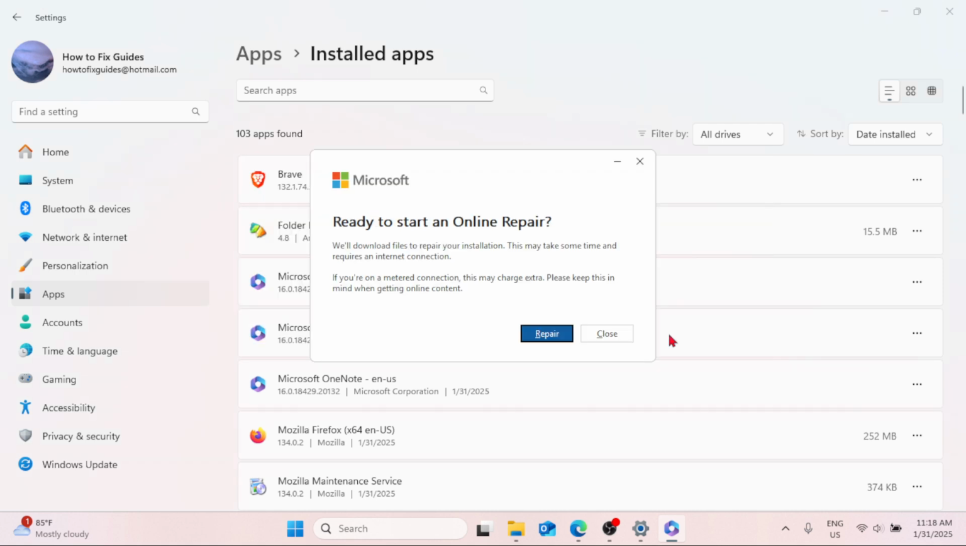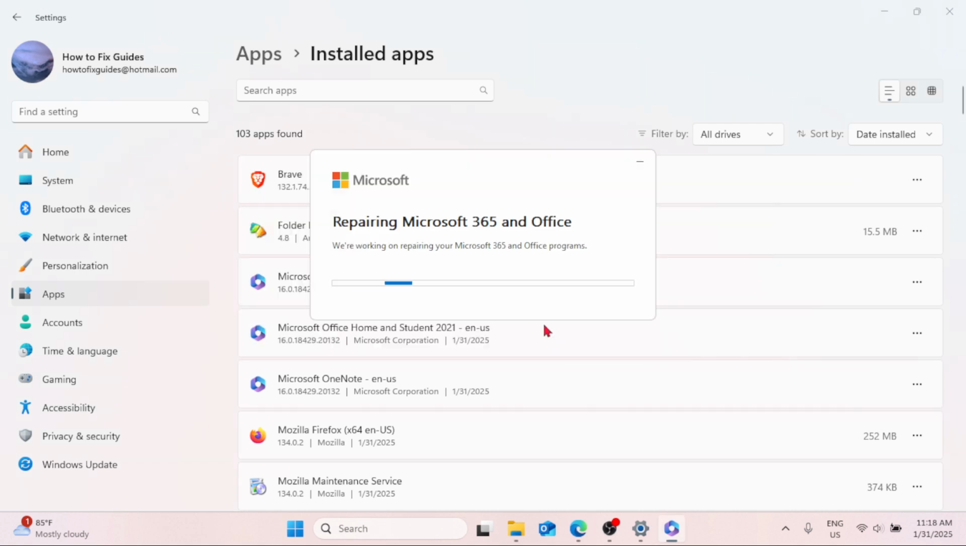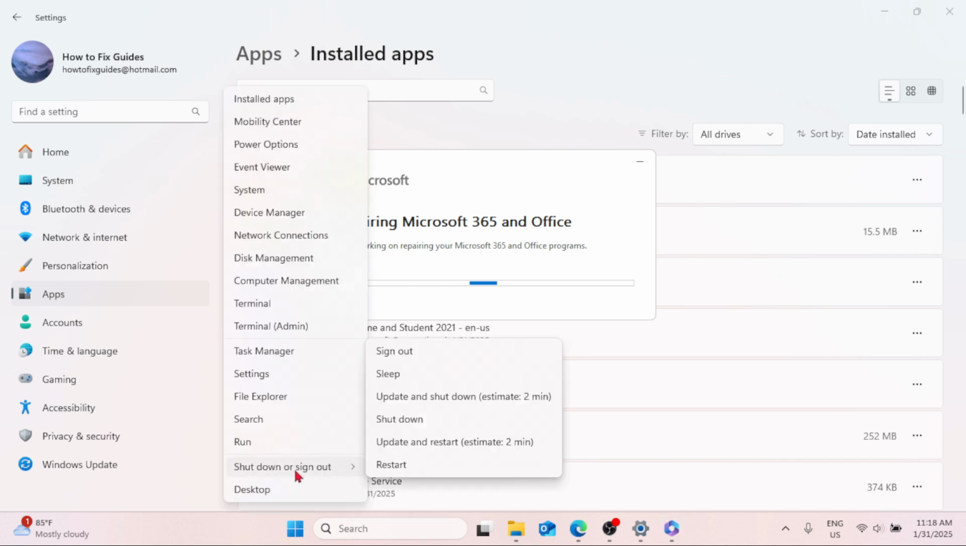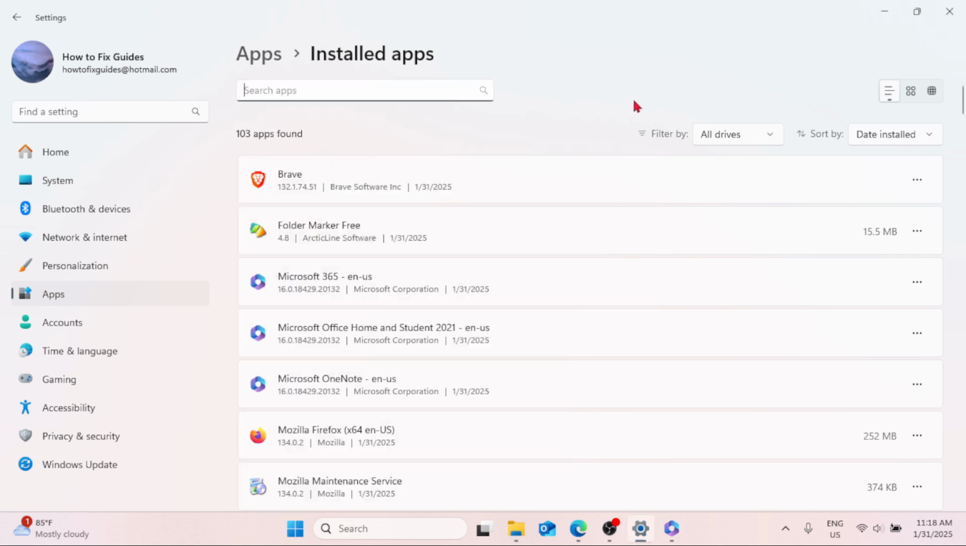So click on repair. Now repair once again. So after this is done, this will take an hour, so we're just not going to wait for this. But in your case, after the online repair is done, just simply make a right click at the start button, shut down or sign out, and then make a restart of your Windows.